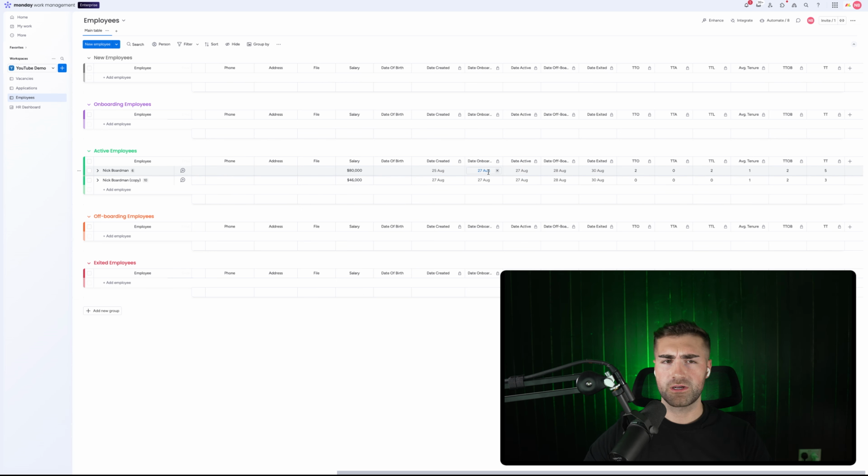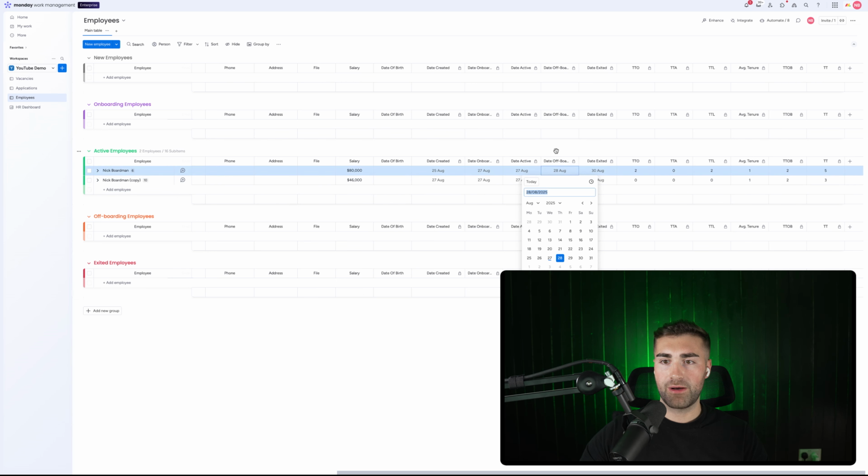And then we have date onboarding to date active, and then we've got date active to date offboarding. I think tenure should probably be date active to date offboarding. So when they became an active employee, to offboarding. So how long between the date active to the date offboarding started. So that date column triggers when the status is equal to offboarding.